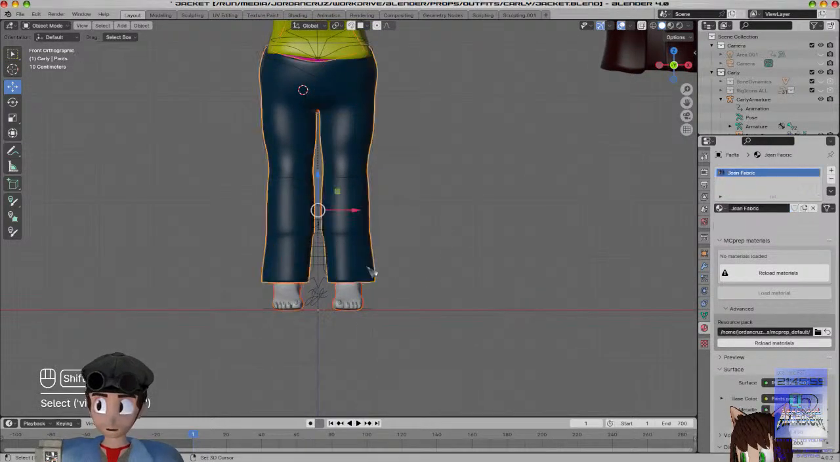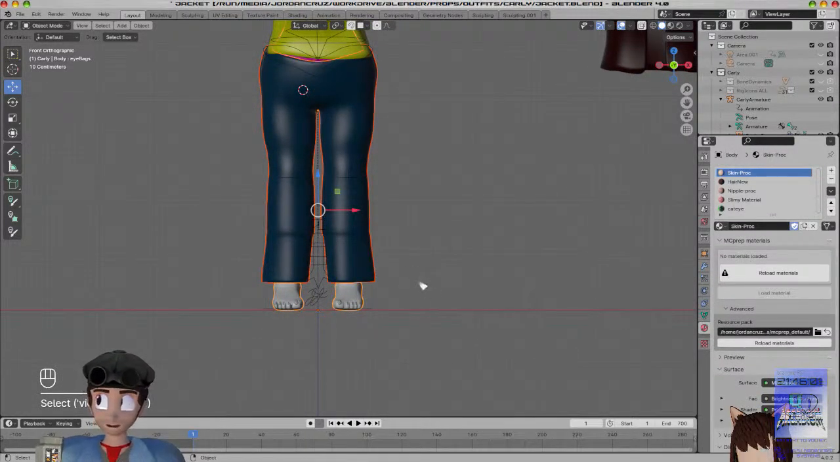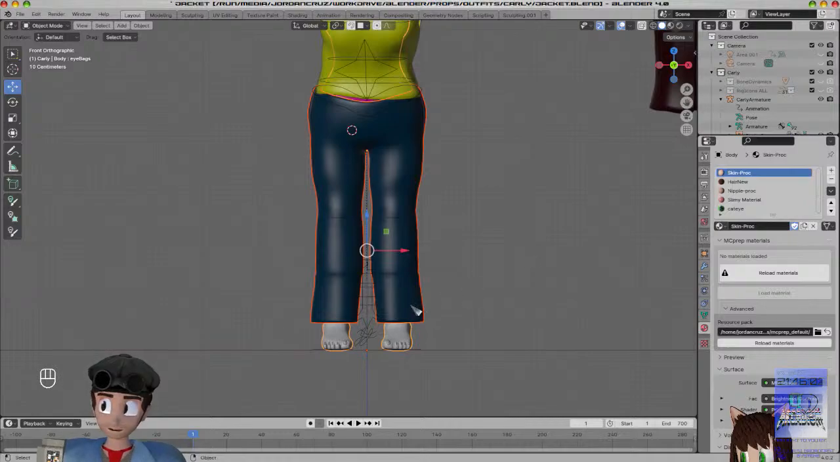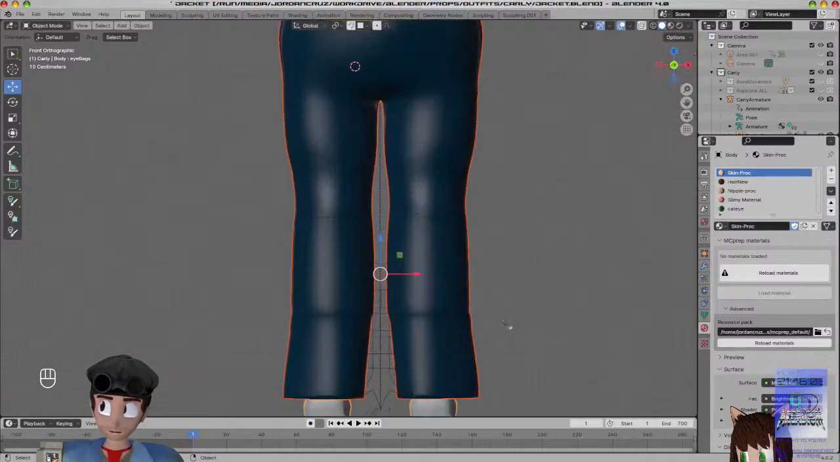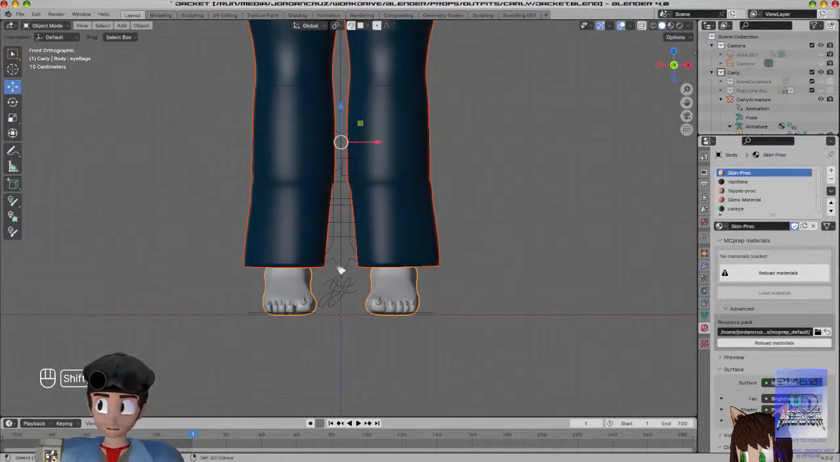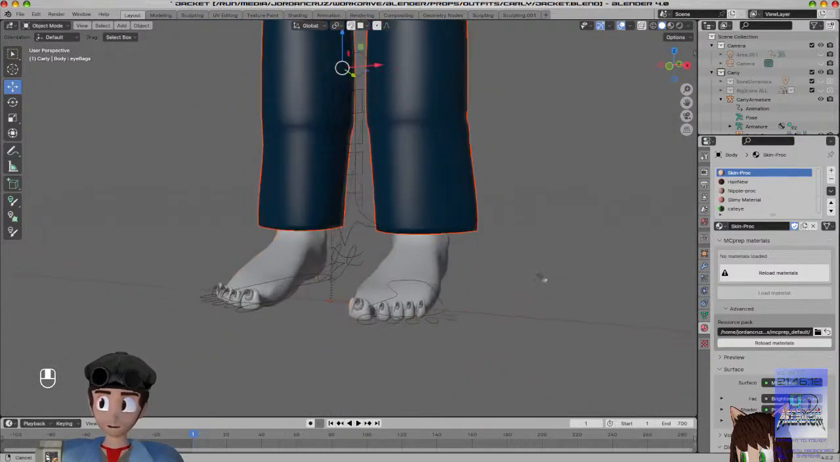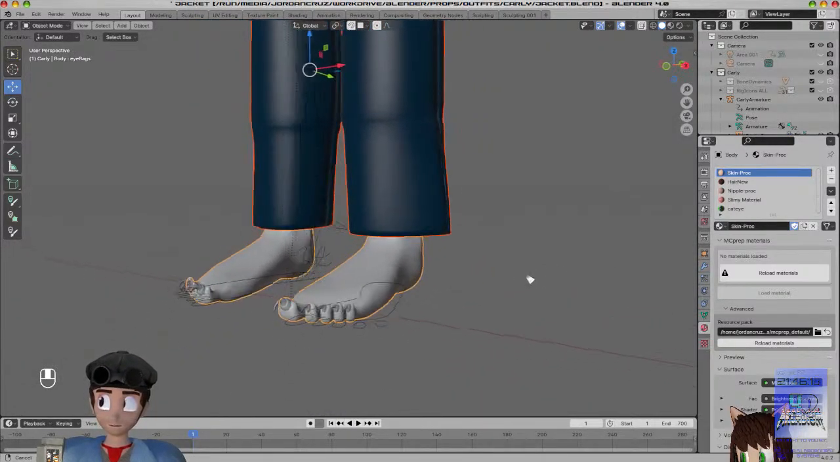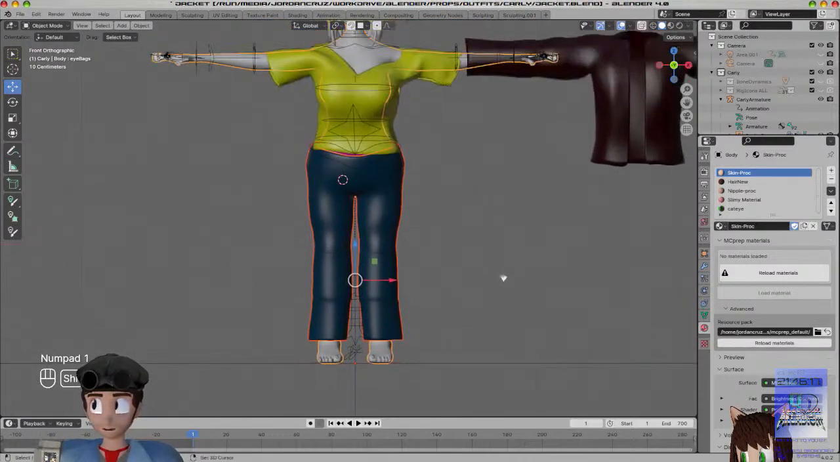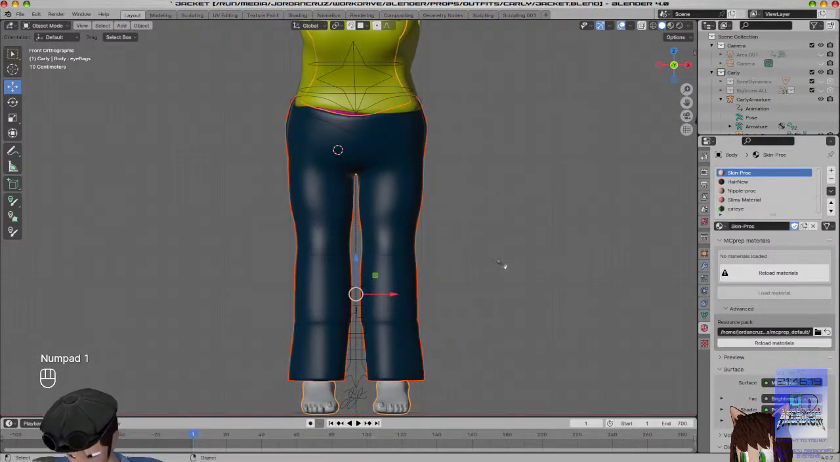So just like how I selected the abs to attach it to that body, I'm going to select the pants and then select the body. So pants are orange and body is yellow. I don't know why it's disappearing sometimes. Ignore that. I think that's just something weird with Carly's model.